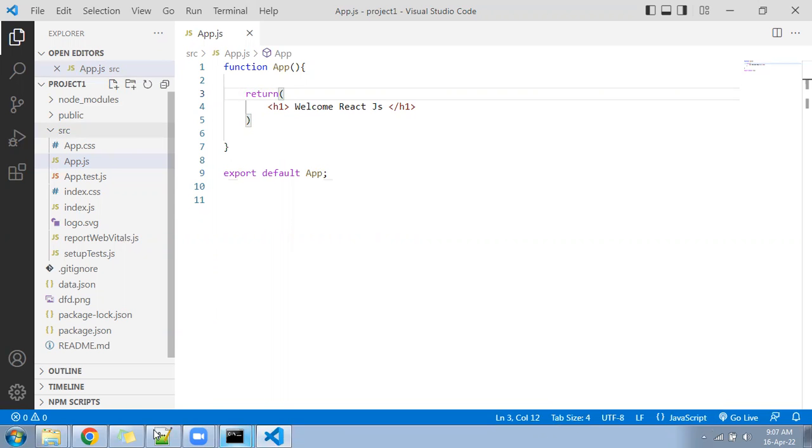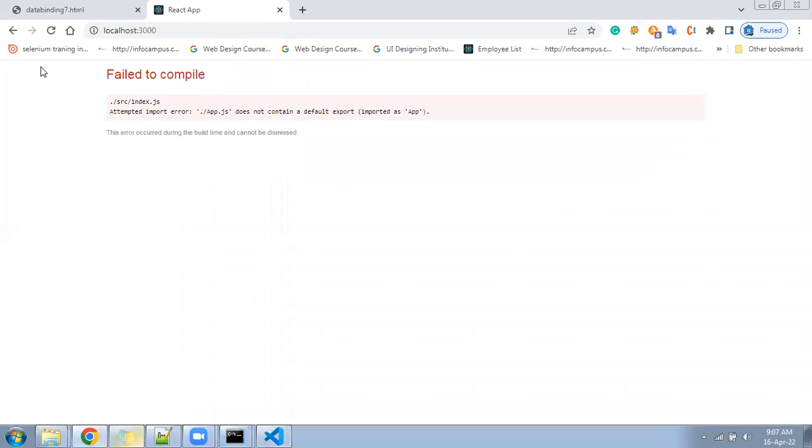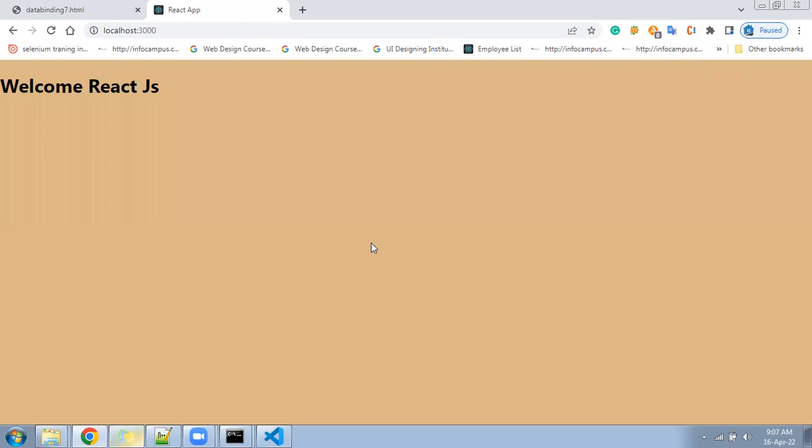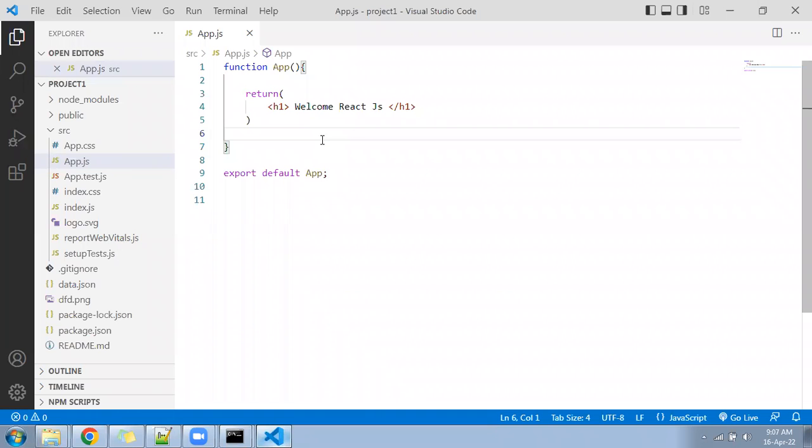Save now, look into the browser. Once you go to the browser, by default, it will say welcome React.js. So we understood where is the source. The main source is app.js file. From app.js file only, the data is coming in the browser.